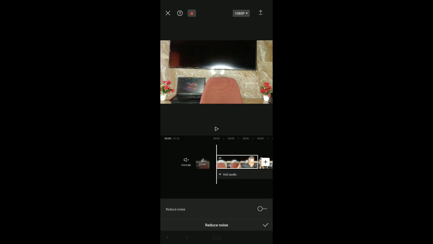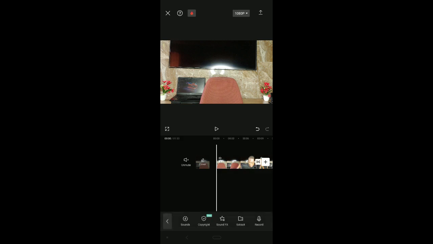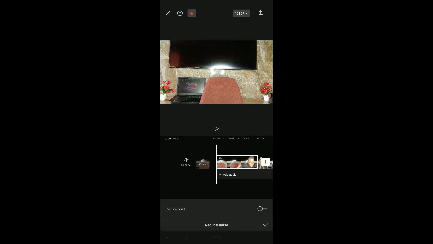I can't really use the reduce noise effect here because I muted the audio that came with the video, so there is no way to reduce noise since there's no background noise in it. So in general, to reduce your background noise, all you simply do is come over to where it says reduce background noise, turn it on, and then hit enter.